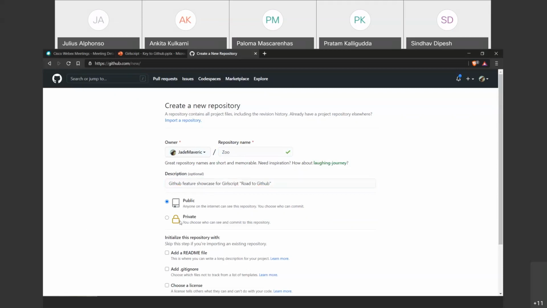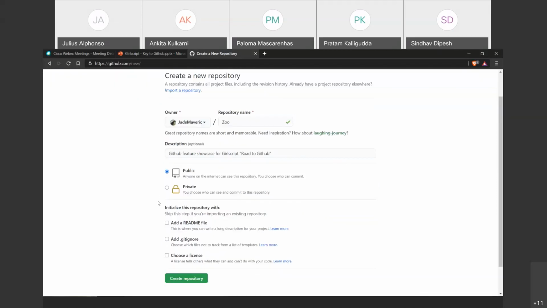Because we'll be using some features of GitHub that are only available to public repositories, not to private ones. The difference is, obviously, on a public one, anyone can see whatever you do to it. On a private one, only you can see. But a private one has some features locked down unless you're a paid user for GitHub.